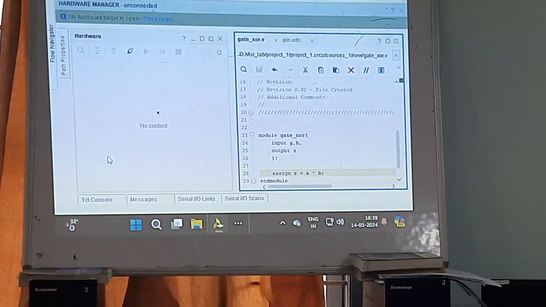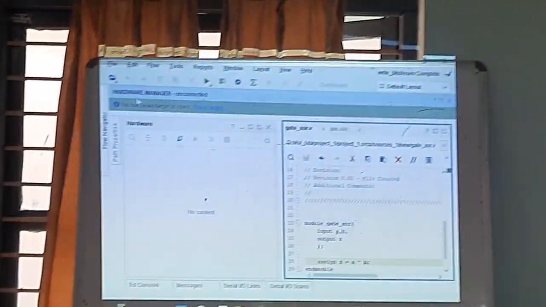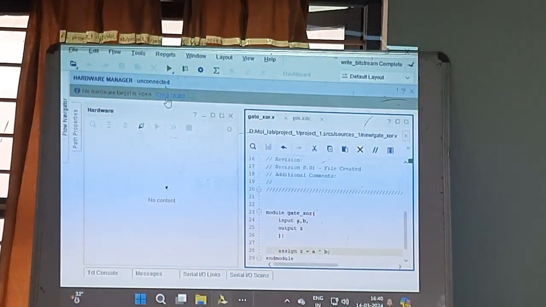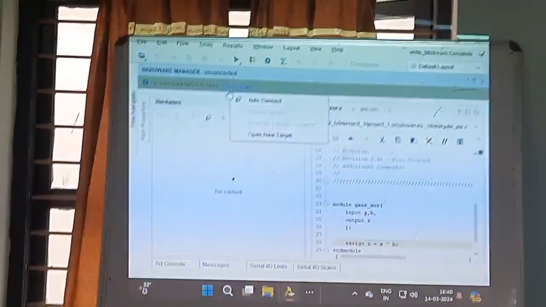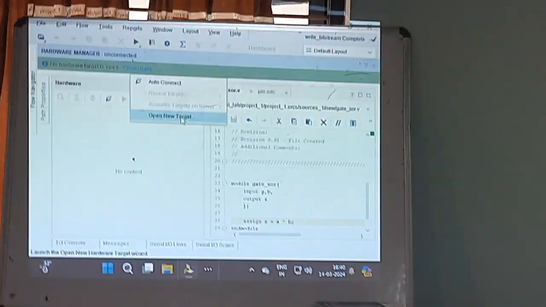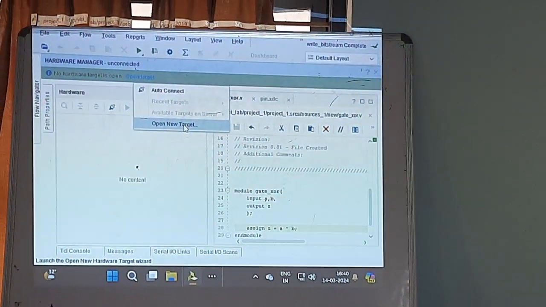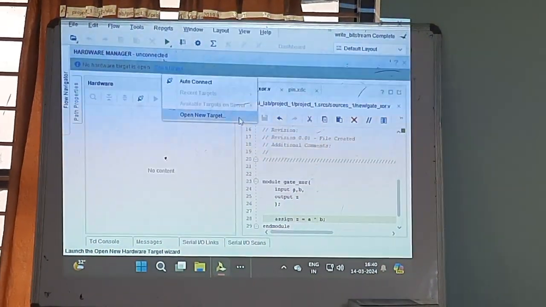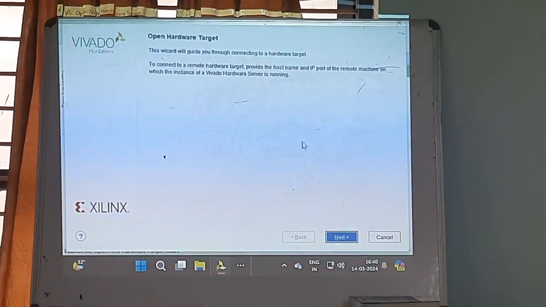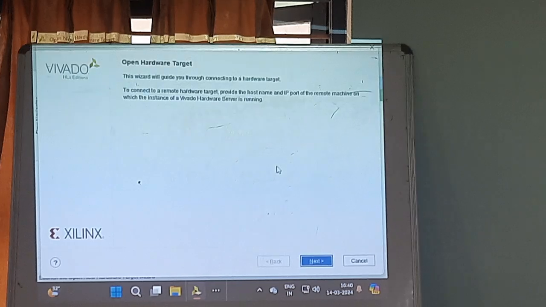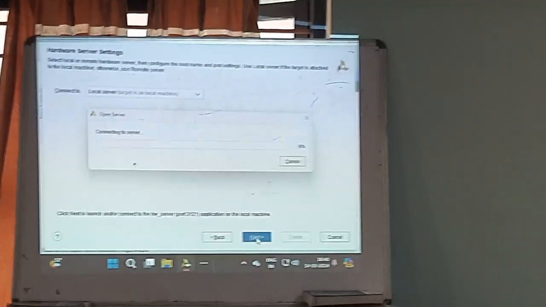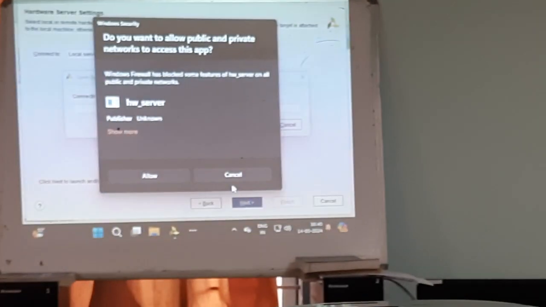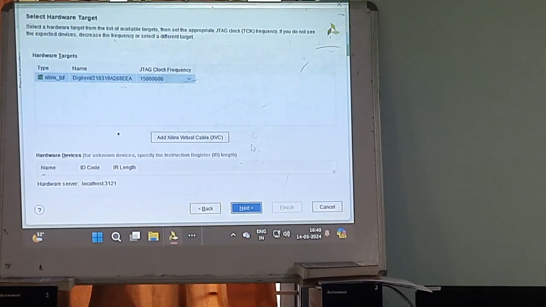For the initial state, you want to go to Open Target. In the green line, there are blue letters: Open Target, Open New Target. Next. Here it will identify what type of hardware is connected. Just next three times, then finish. Next. Here it identifies the connection. Now it is searching for the connection. Allow access. It is searched.